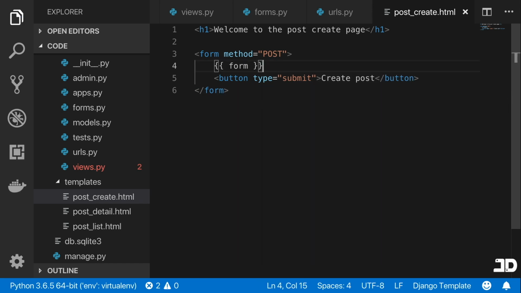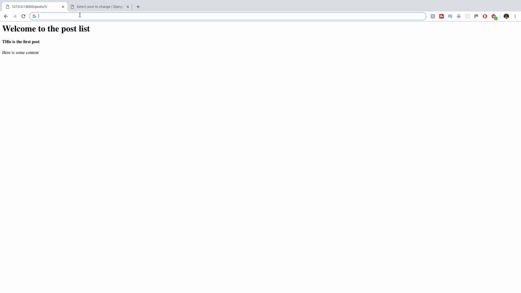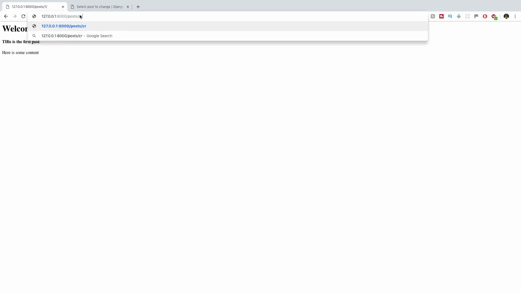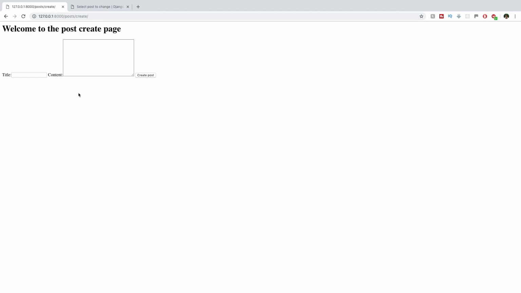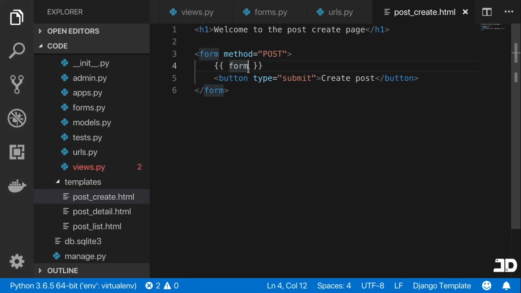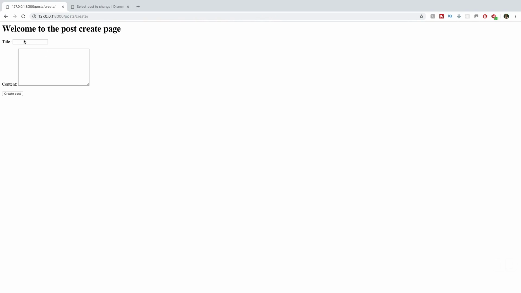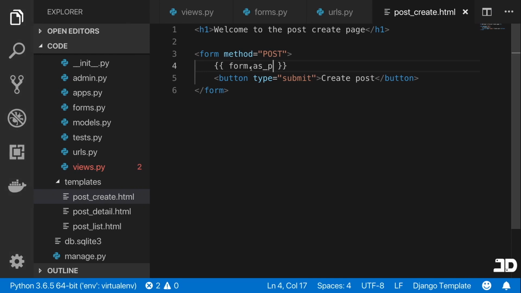and we'll save that, and we'll come back in here and then just say go to posts/create, and now you can see that we get a form that has a title field, a content field, and a create post button. And yes, it's a horrible looking form, but it's a form nonetheless. And what you can actually do is change the way that the form is rendered by just saying .asp, and then if you come back, now you can see that it was rendered almost stacked on top of each other, and this .asp basically means .as paragraph.